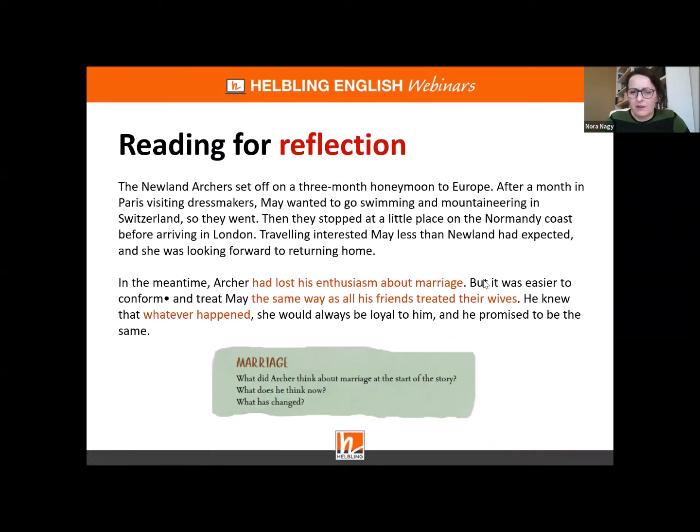But there's something going on, like here during the honeymoon, Archer had lost his enthusiasm about marriage. We don't really know why, so you have to guess. The same way as all his friends treated their wives. Again, implied meanings. How do they treat their wives? And whatever can happen, she should always be loyal to him. So you can really talk about what these hidden meanings mean, and you can make them explicit through discussion. So that's one way of really getting into debates even about the text.